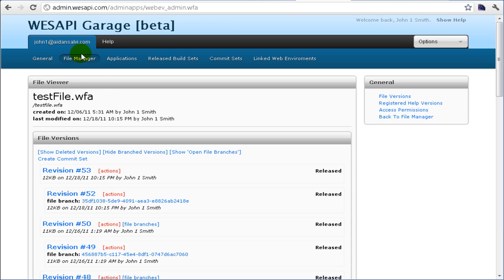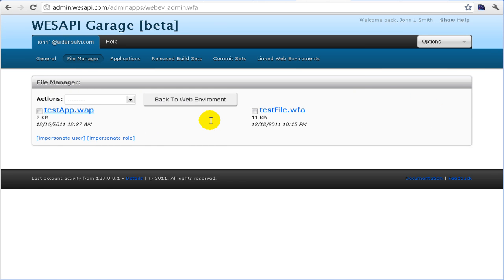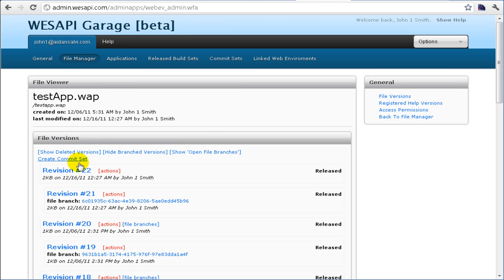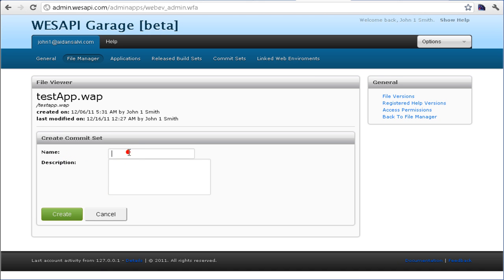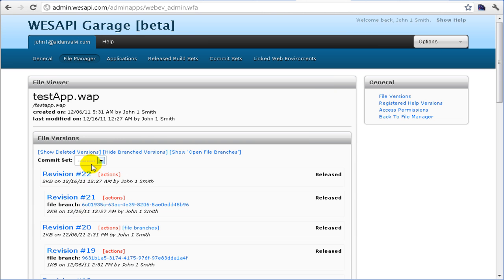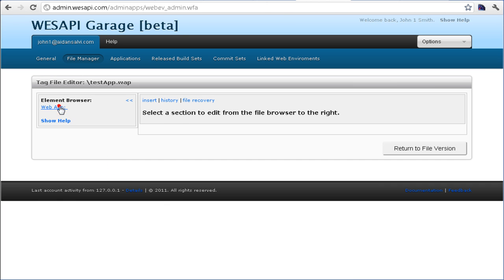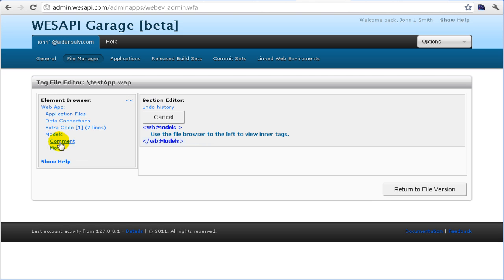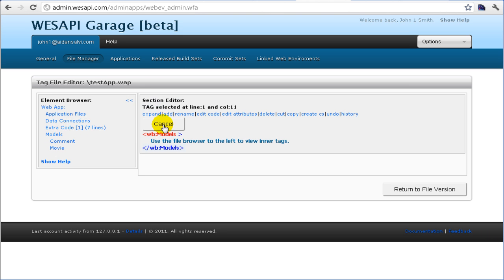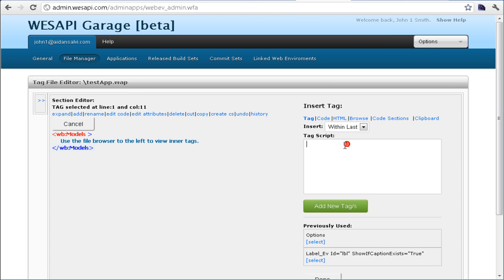user. Let's go into the file manager first, and we're going to go into the application. Let's create a commit set like usual. Go ahead and edit the commit set. And let's add a model, and this is the model for the user.